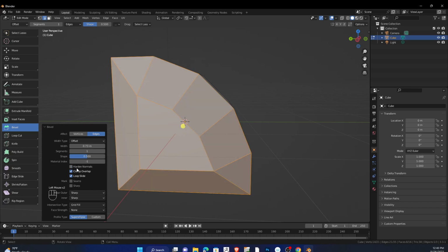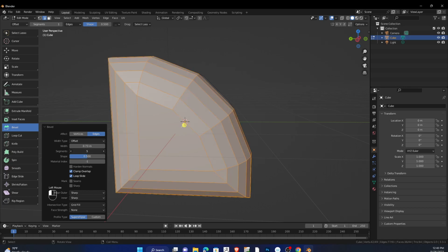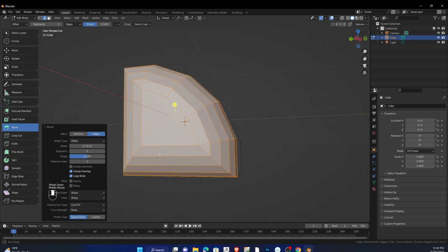We can harden the normals. We don't need to mess with that. We can mark seams. We can mark sharp. But I'm not going to mess with any of that. And we can adjust our material index as well. Here's our segments. And that's our bevel.